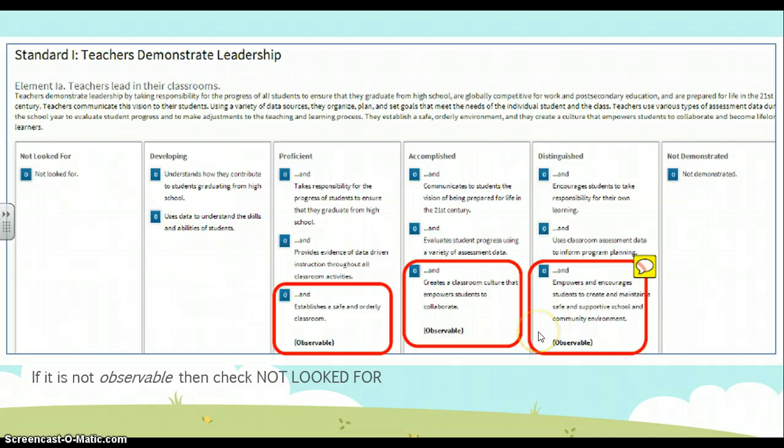And also in future standards, just while we see this one here, if it's not observable, then you're going to check "not look for." That wouldn't apply here, but something that's not observable, you would check "not look for." Something has to be checked in all of these boxes.